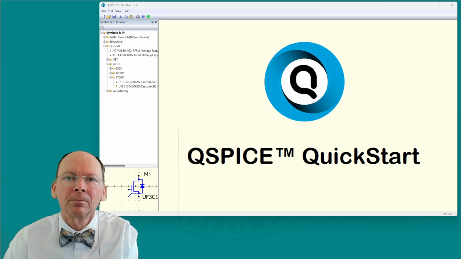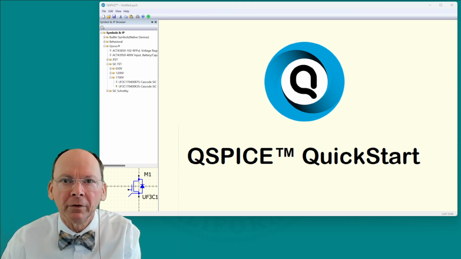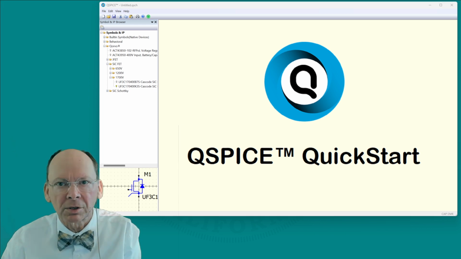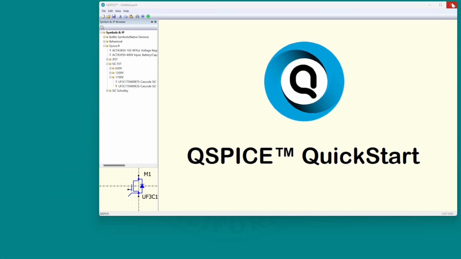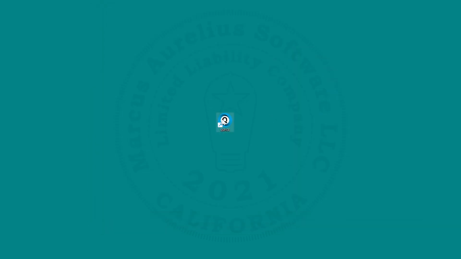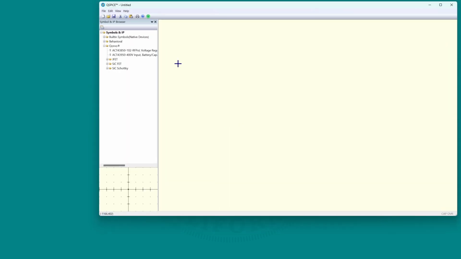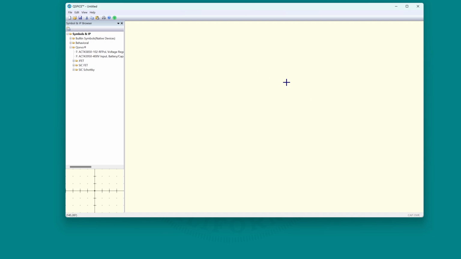I'm Mike Engelhard. I want to show you the operation of a new circuit simulation package from Qorvo called QSPICE. When you first install QSPICE, you'll have a desktop icon that looks like this. When you launch it, it will show you a blank schematic and a symbol browser to the left. All the keys are keyboard shortcuts.